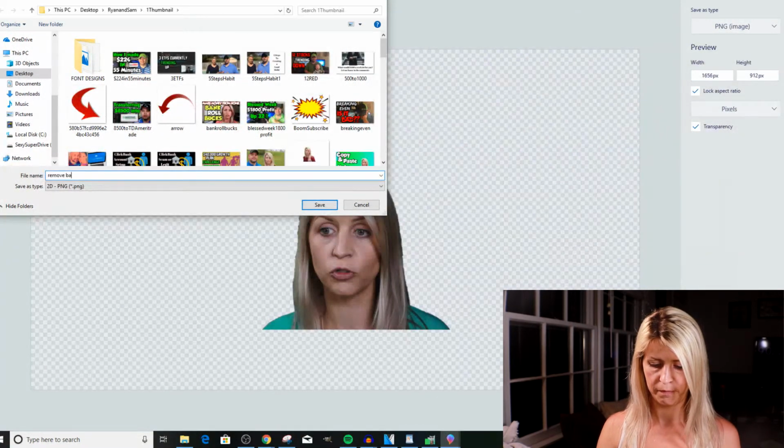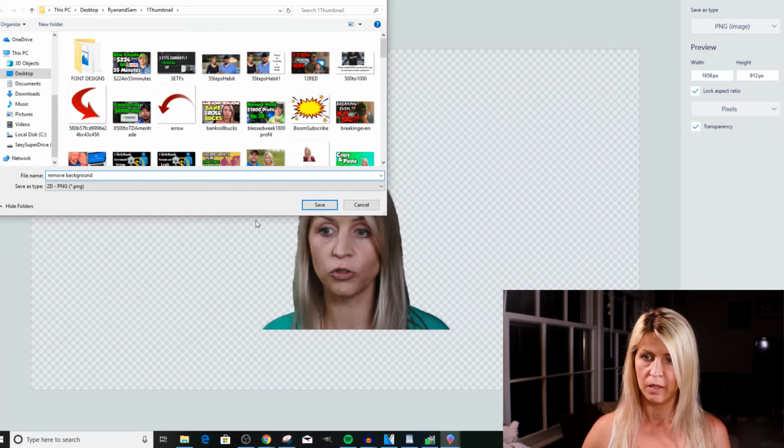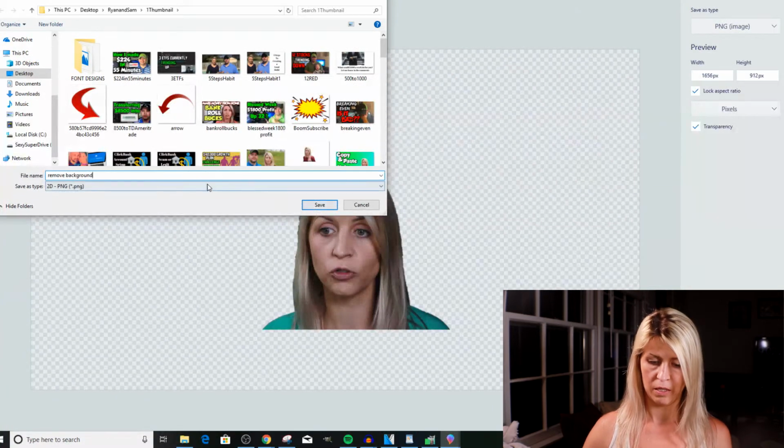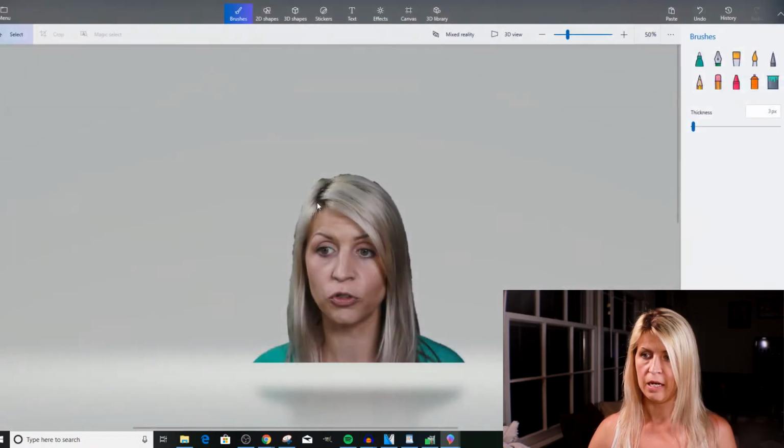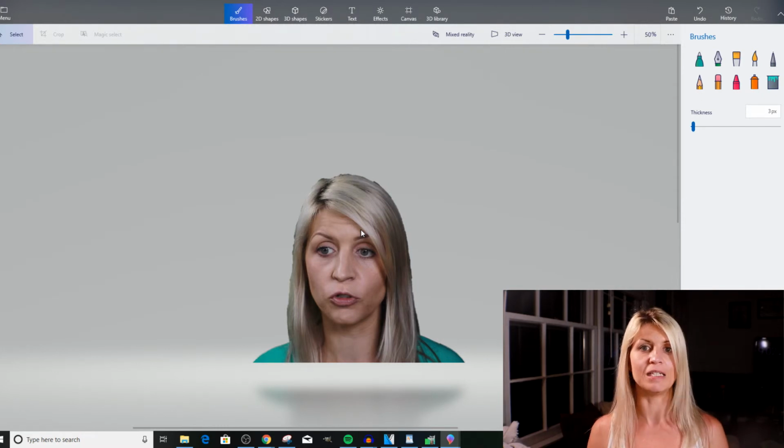Remove background. Okay, and hit save. And that's it. Really, really simple.